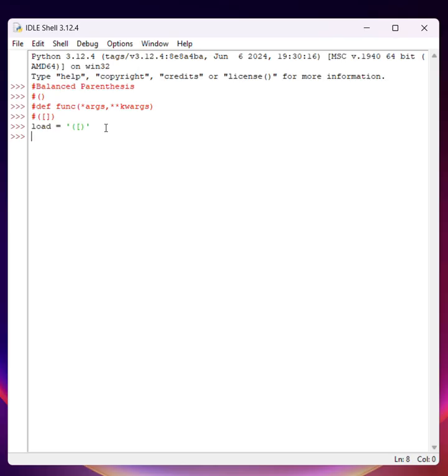Now let's think about how, in Python, we can write code to recognize whether a string contains balanced parenthesis or not. For that, let's define a function. Let's call it load balanced parenthesis, and in the parenthesis of that function name, we will simply pass the string.